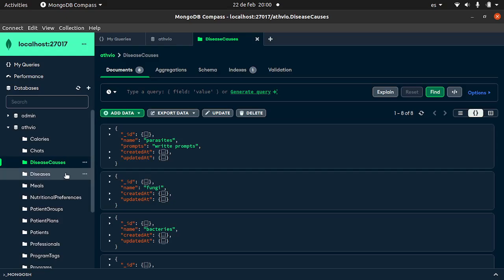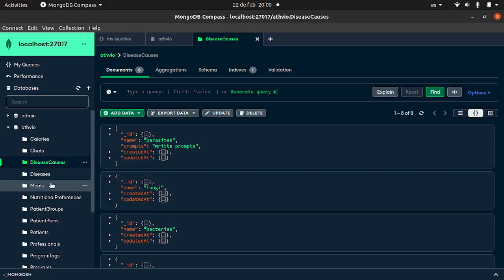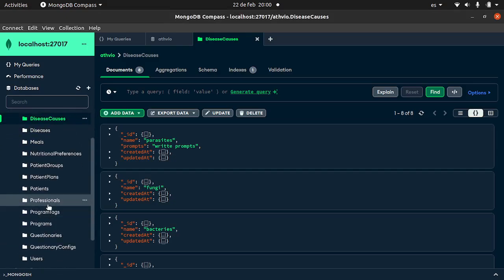But basically, what I want to say is that I know things about nutrition. For that reason I decided to create this application. It's obvious. Of course, I am in the nutritional plan. The same will happen. What is that? Nutritional preferences.